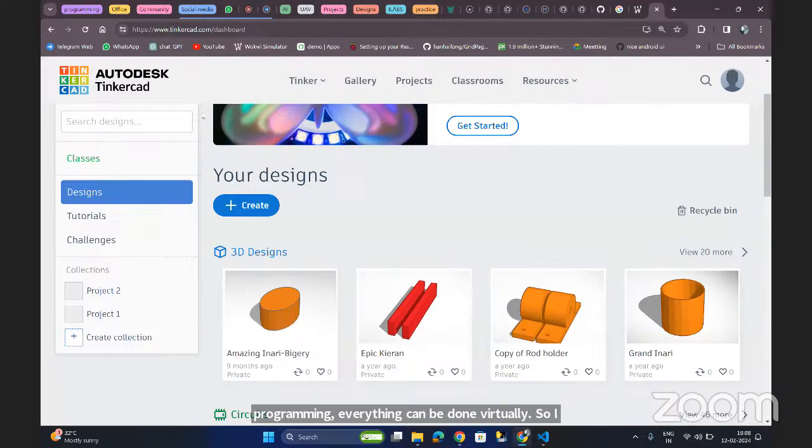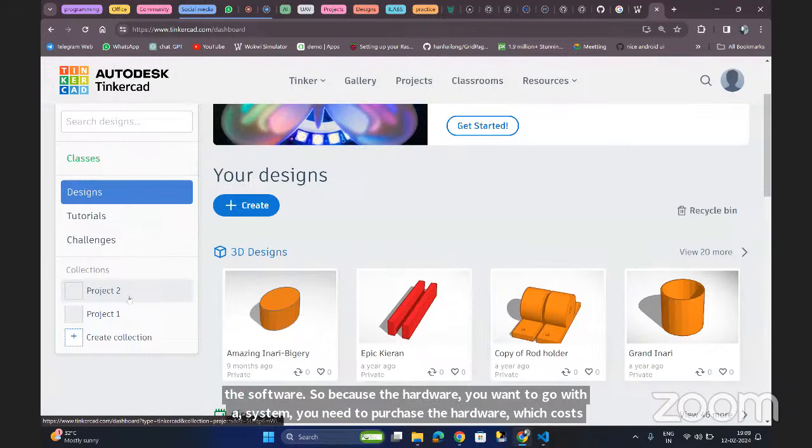So I suggest everyone, instead of going with the physical hardware, just try with Tinkercad and make some demos and try to do some projects in this Tinkercad, so that you'll get some experience and you can handle the hardware along with the software. Because if you want to go with embedded systems, you need to purchase the hardware, which costs you more.